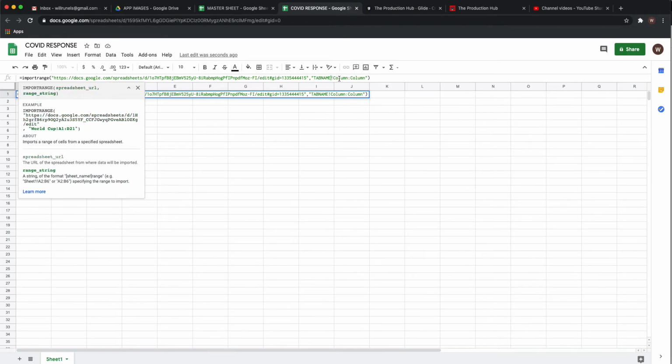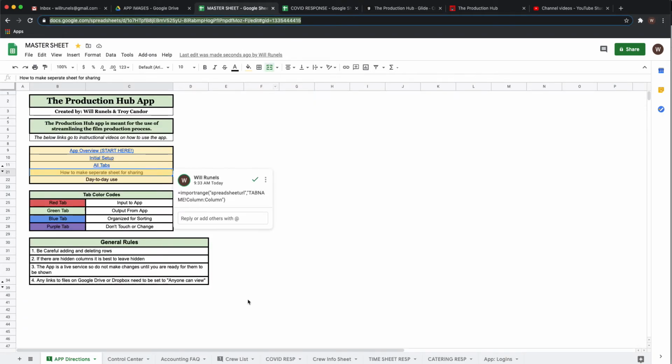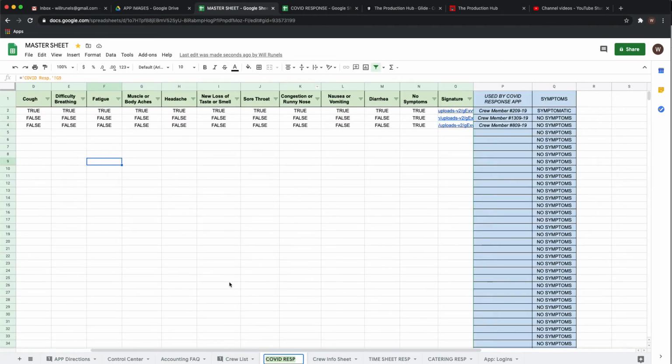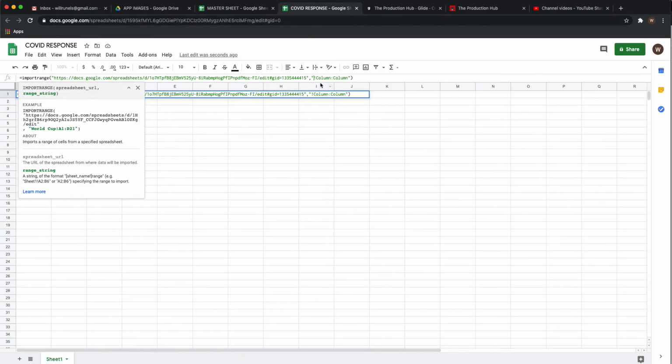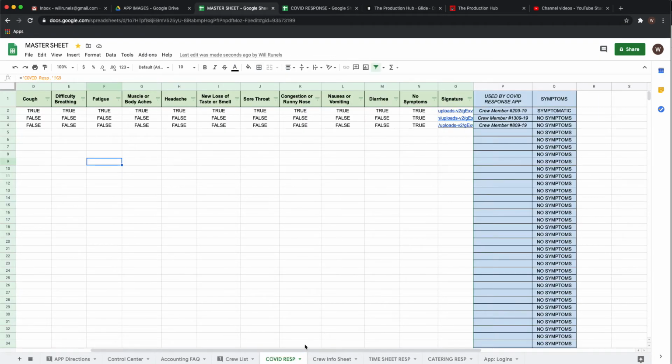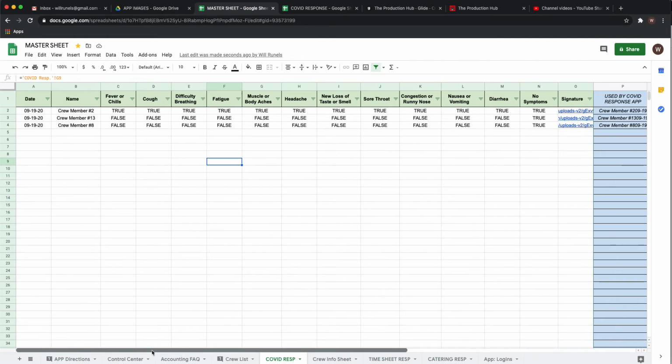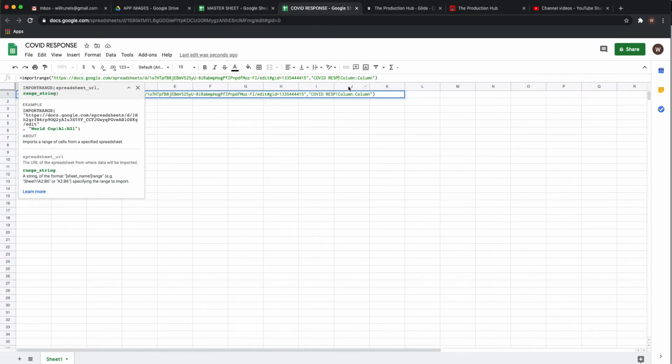And then our tab name is going to be the name of whatever we're sharing. So in this situation, it's going to be this COVID response. I'm going to copy that to get the exact formatting of it. And then the columns is actually going to be which columns you want to bring in to the new sheet straight from this one. So in this case, I want to bring in A through O. So right here, I'm going to make this column A. I'm going to make this column O.